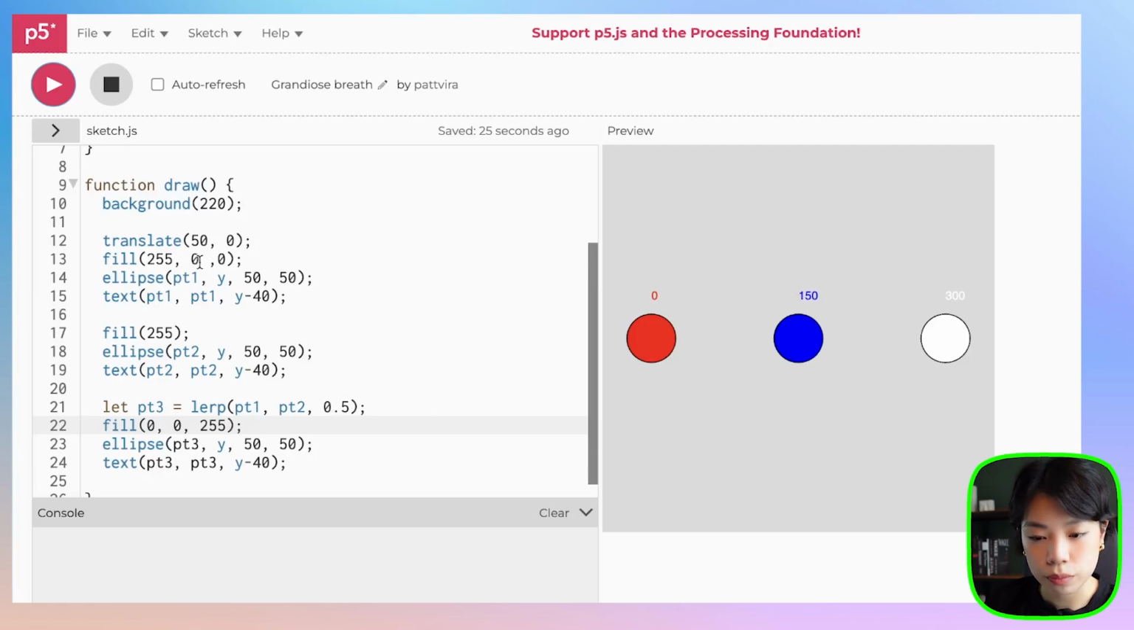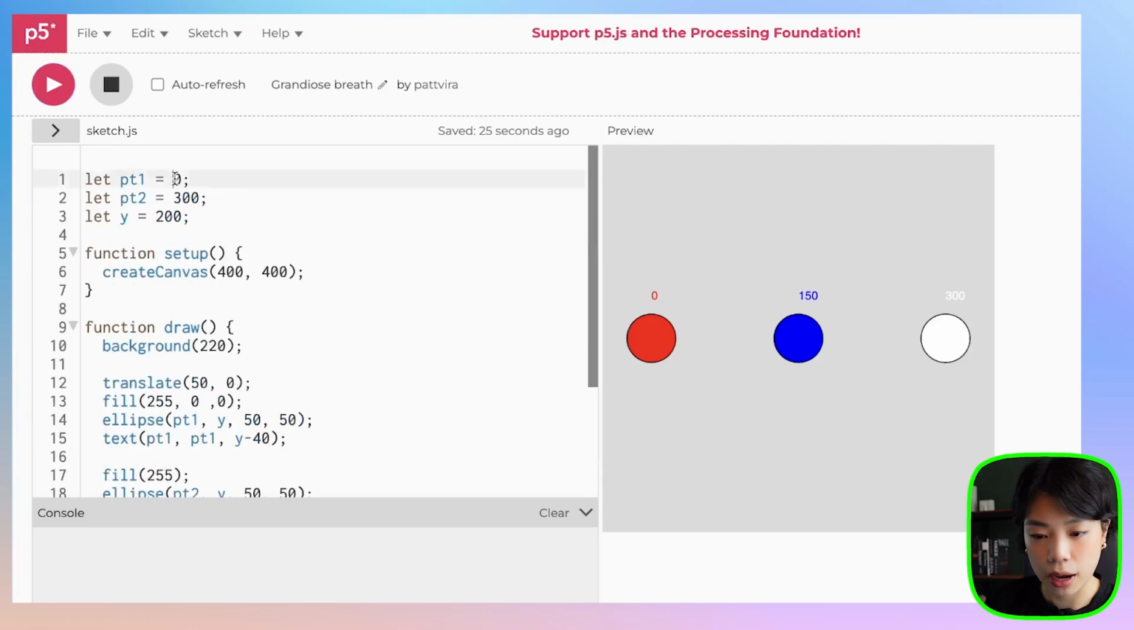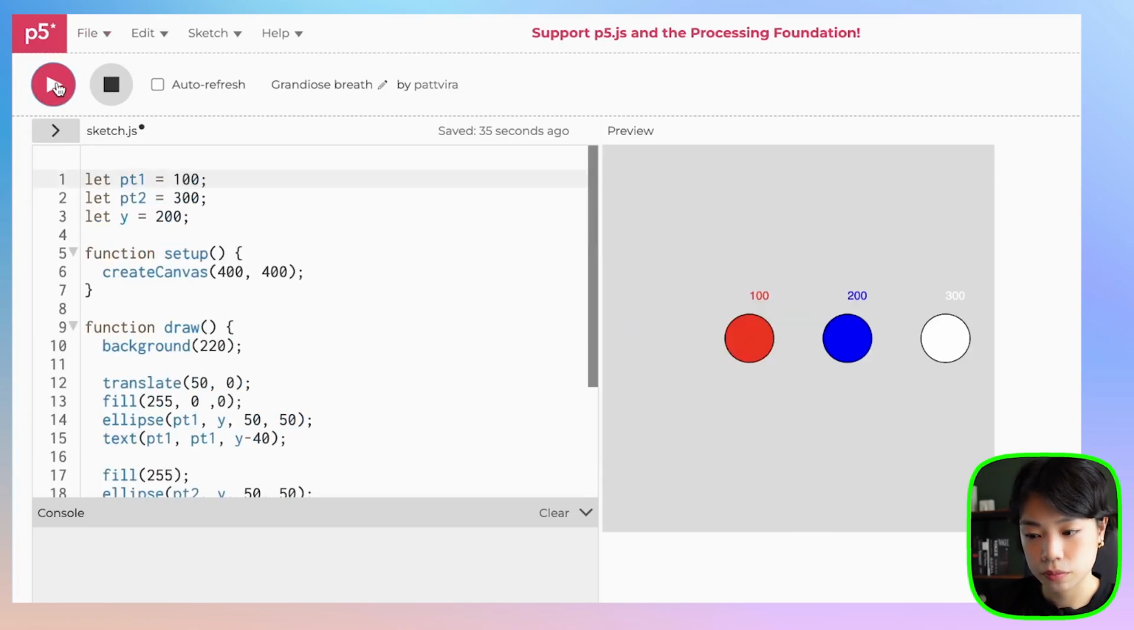And now, what if this point here, point 1, is now at 100? And now point 3 is at 200, because now 50% between the range of 200 is 100, and then add the minimum of 100, and then we get 200.